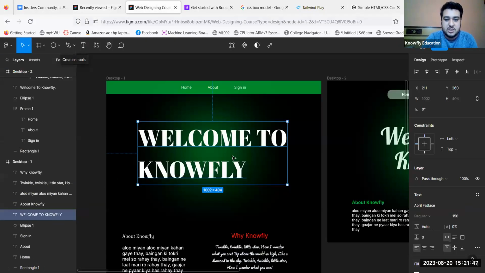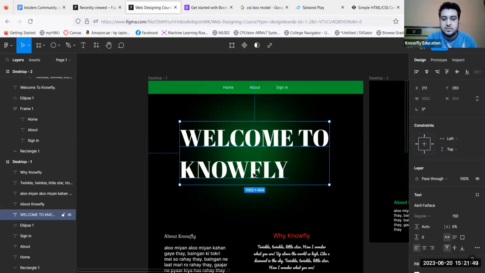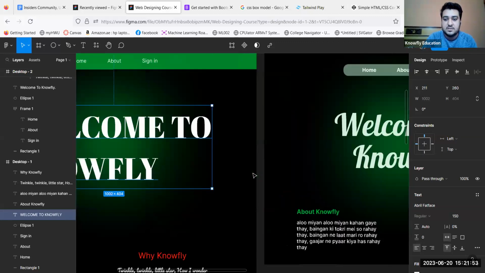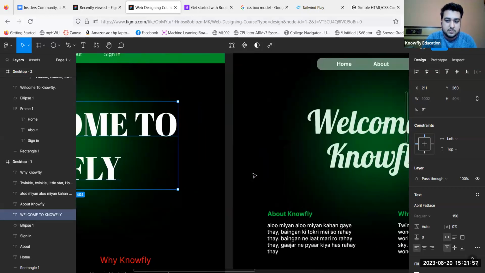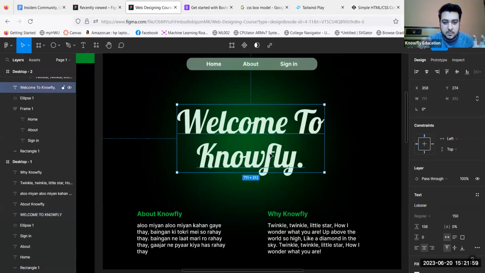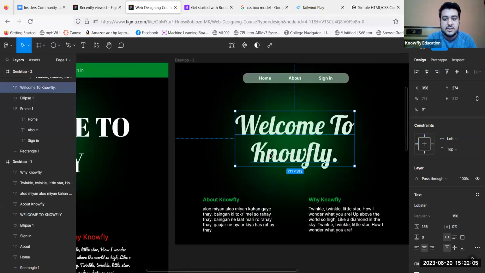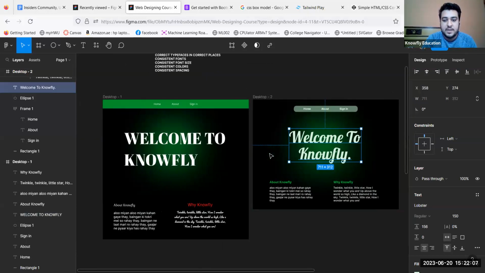So a simple change of just using the correct typeface makes a huge difference. And if I just slide over here, which one looks better, right? This one, right? I have used this Lobster script font here for the headline. So you can see it immediately makes the aesthetics of the website much better. This is why those rules are there.